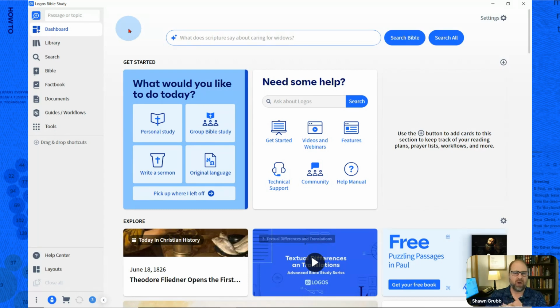All right, so here we are, again, logged into my desktop Logos. If you're following along with me and your dashboard is showing like me here, simply come over here to the main toolbar on the left-hand side, and let's navigate down to the Tools menu right here. Notice it, okay? So go ahead and click on the Tools menu.